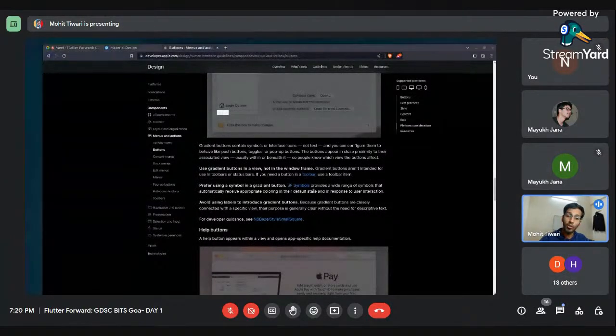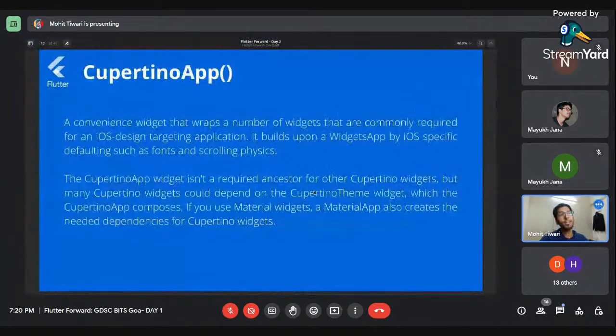So what Google has done is, they have implemented something known as a Cupertino app, just like a material app, and they have basically given all these guidelines embedded into the Flutter SDK.